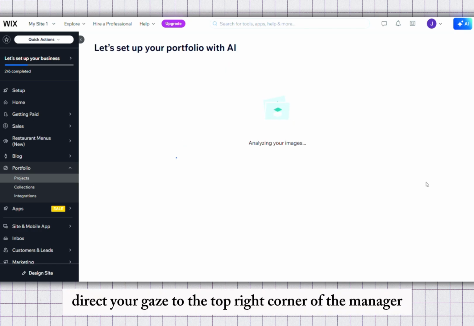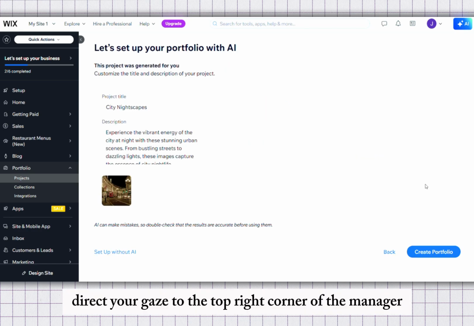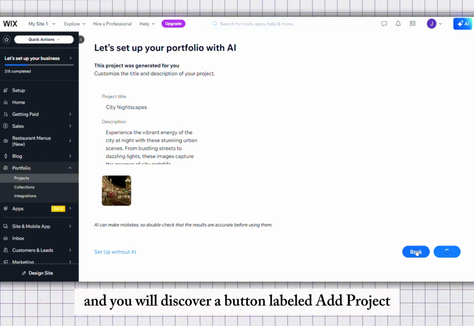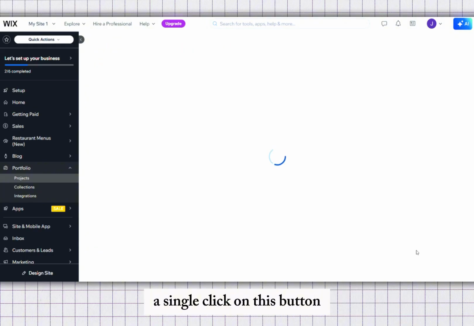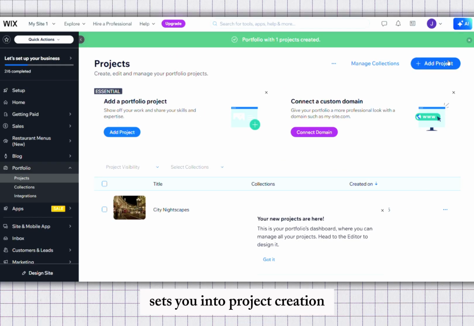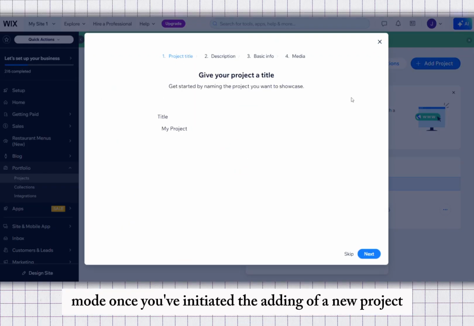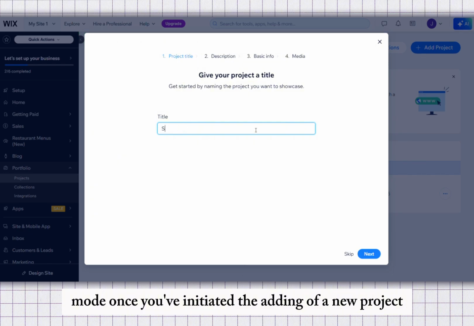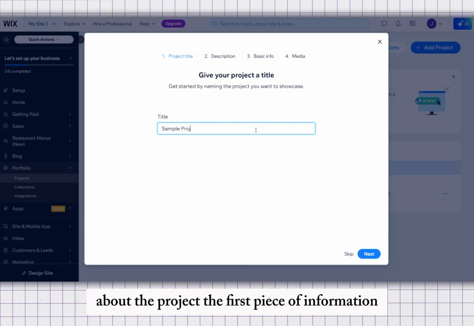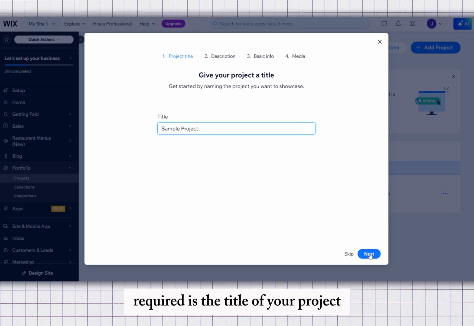To do this, direct your gaze to the top right corner of the Manager screen, and you will discover a button labeled Add Project. A single click on this button sets you into project creation mode. Once you've initiated the adding of a new project, you'll be prompted to provide some details about the project. The first piece of information required is the title of your project.